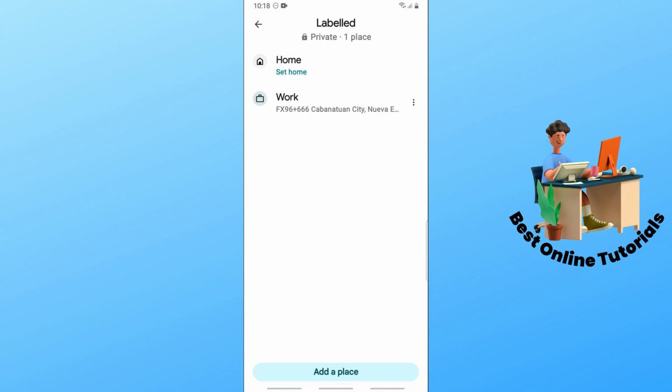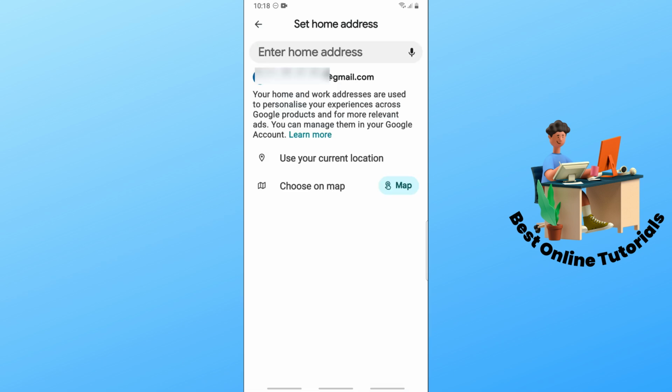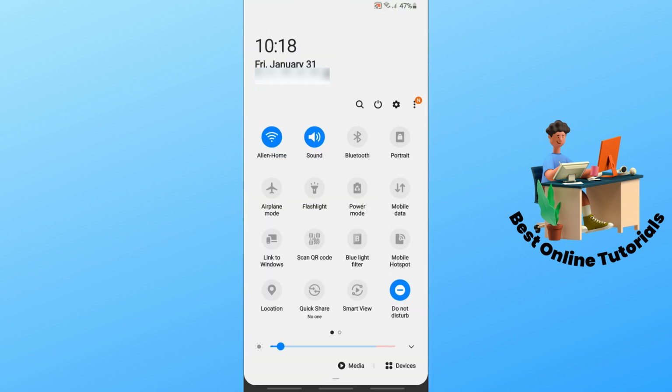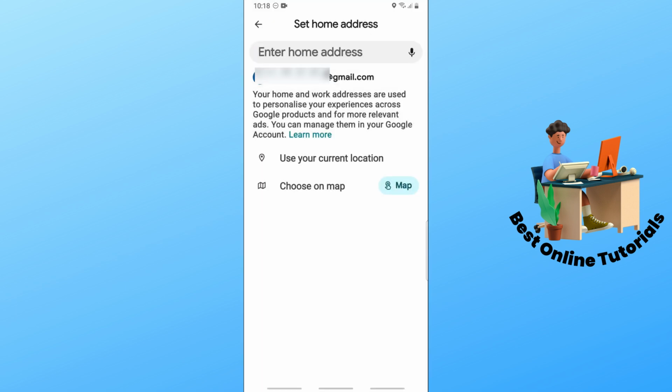And from here, guys, as you can see, you should be able to see Home, and tap on Set Home. From here, guys, you will have two options. You can either choose on the map or use your current location by just simply turning on the location on your phone. And after that, you should be able to set it up. But for me, I will go for Choose on Map.